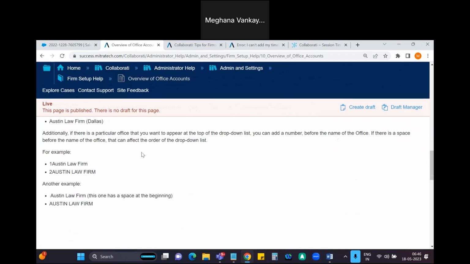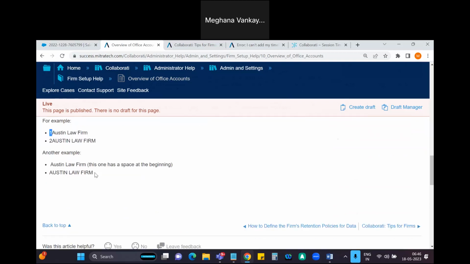Along with this, if an office should appear first in the drop-down list, let us consider they have 10 offices and they want to see one of the offices first in the list. Then they can provide the number 1 to that office name so that it will be visible first in the list. There is also another example where the firm admin has provided a space before the office name, which will allow the office to come up in the list first.